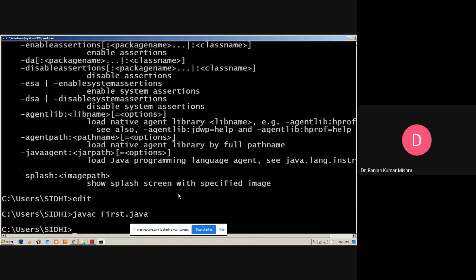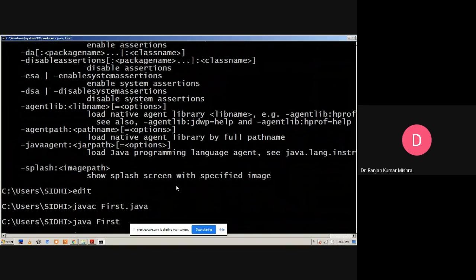Now we have to execute, that is, interpret: java and only the class name. The class name is first, without any extension. This is the statement to write to execute the program. So, java first. Now, Hello Java.